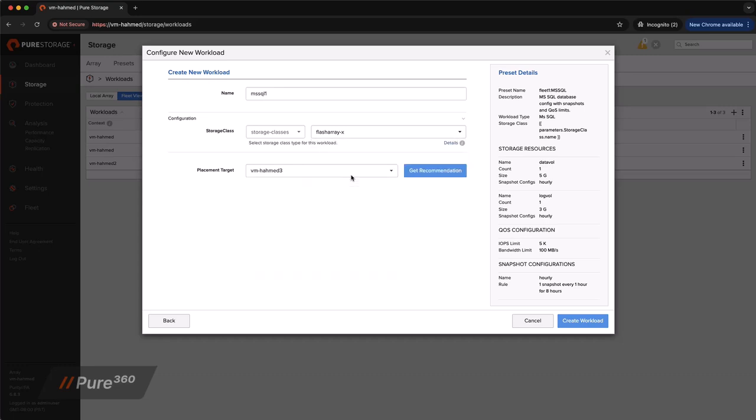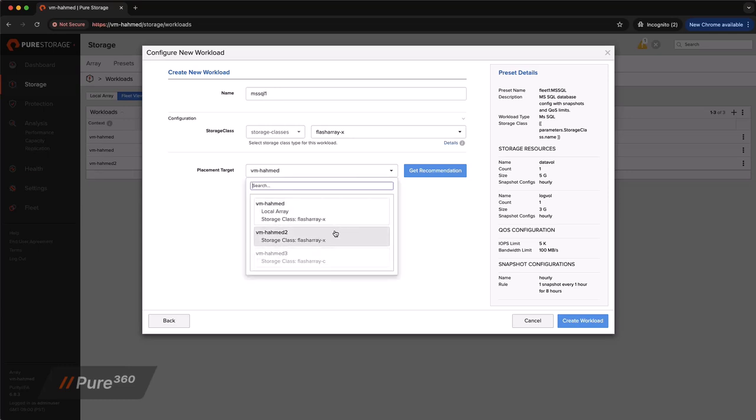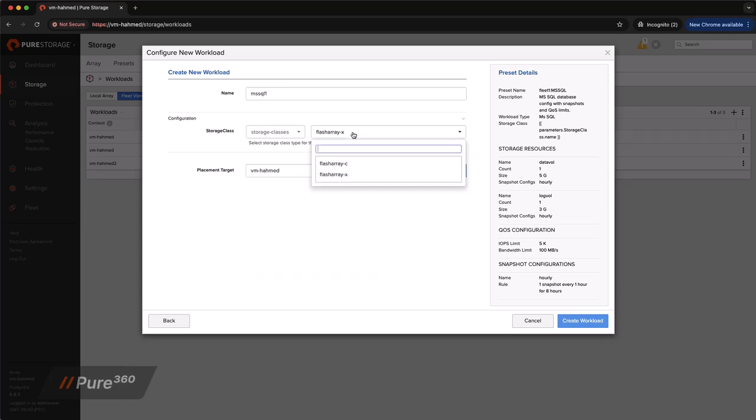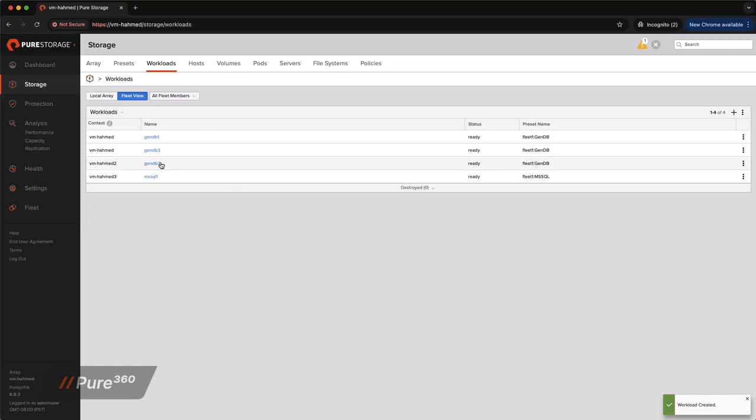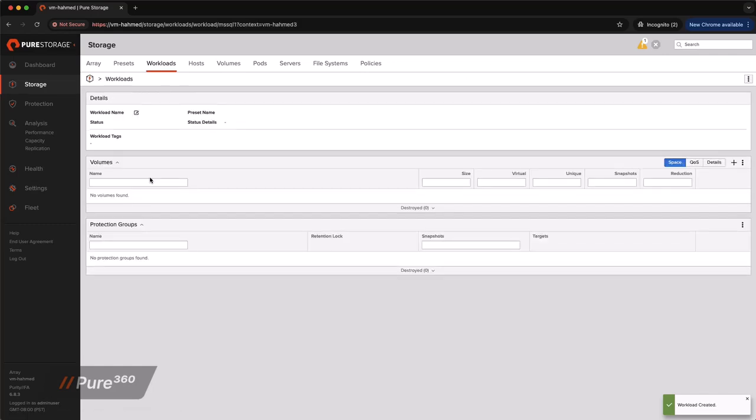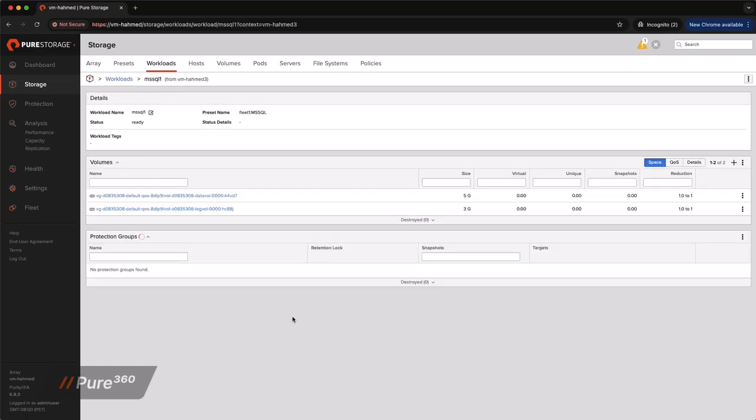Or if we choose FlashArray/X, then we can choose to deploy the workload on either one of the FlashArray/Xs and get a recommendation for that. Let's go ahead and put this one over on the FlashArray/C. We'll click Create Workload, and Fusion's going to go off in the background and do all the work for us to deploy this. And there it is, MS SQL 1 deployed on the FlashArray/C with volumes, QoS limits, and a protection group for hourly snapshots.